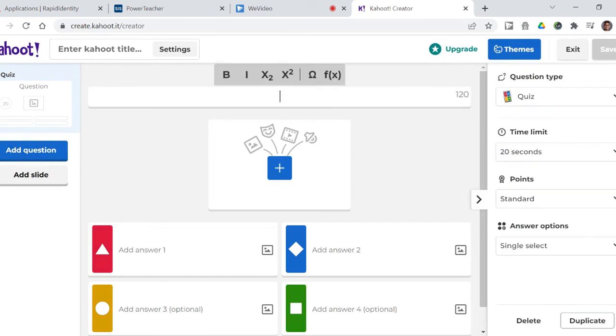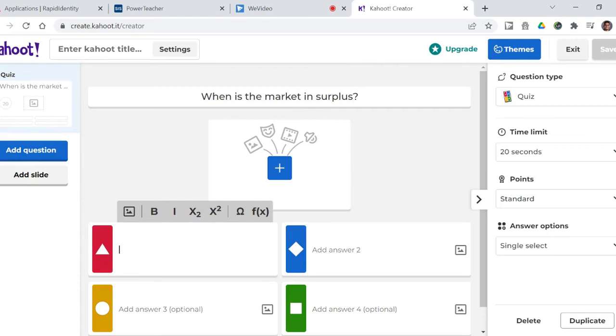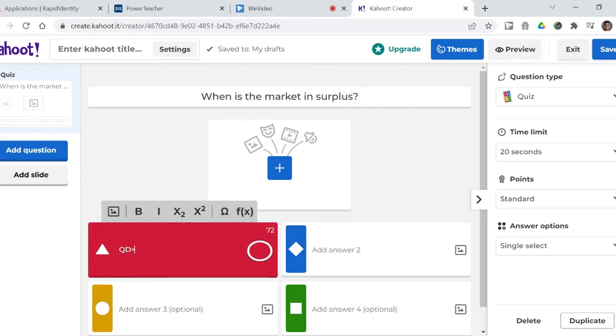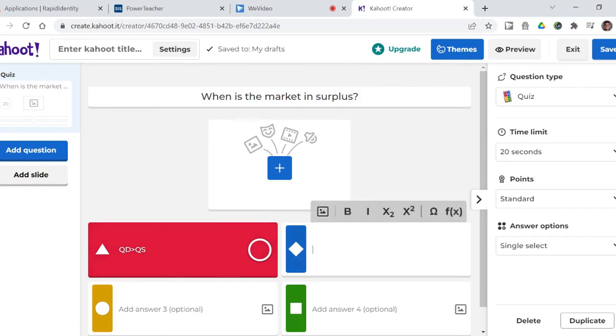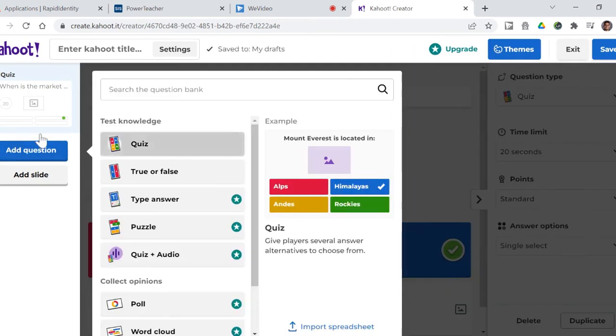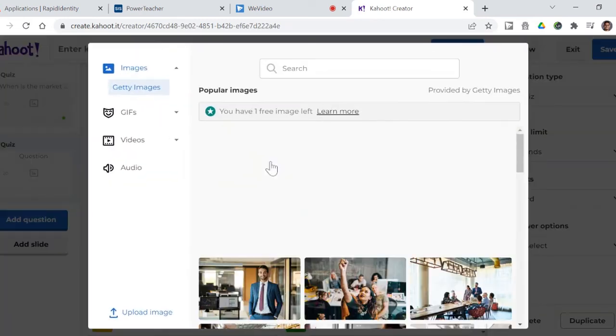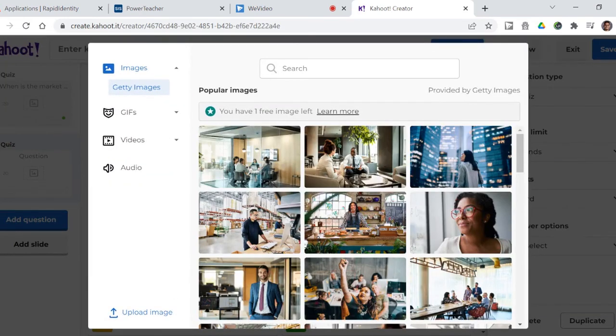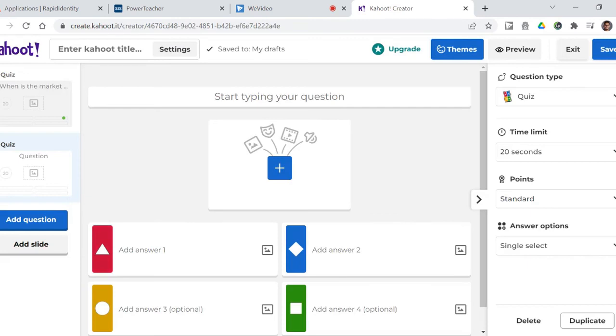And then they can, for instance, ask when is the market in surplus or equilibrium surplus, or however you want to phrase it, right? And they could answer when the quantity demanded is greater than the quantity supplied, or they could do quantity supplied is greater than the quantity demanded, and so on and so forth. And then they can click the correct answers. In this case, a surplus occurs when the quantity supplied is greater than the quantity demanded. And they can add questions, right? And they can insert pictures and content and things like that. And this allows students to create the content.